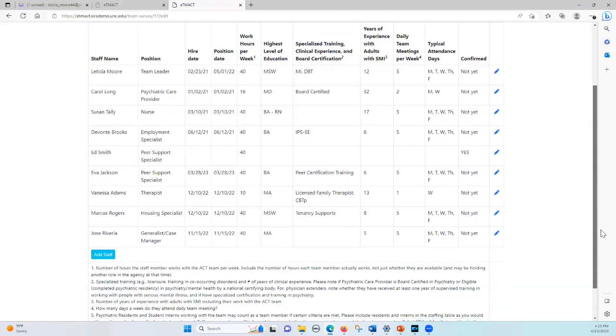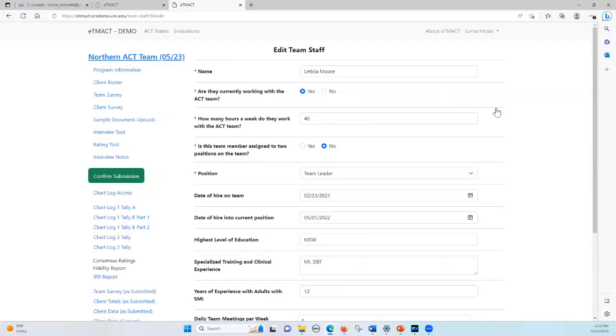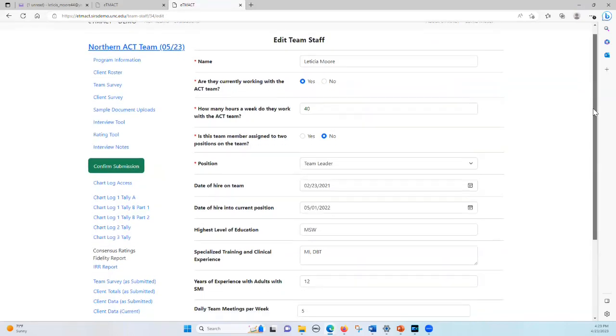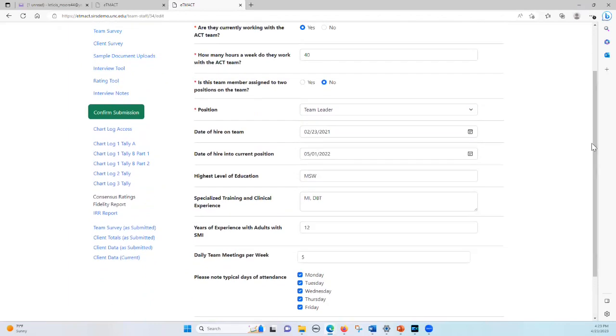But this confirmation process is supposed to happen for everybody. So see how it says not yet confirmed, Ed has. So one of our roles is to go through, skim this information, and make sure nothing glaringly is missing that we want to track down ahead of time. We can tell Letitia started with the team earlier before being promoted to the team leader position.